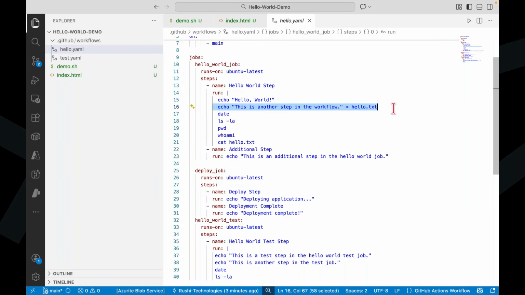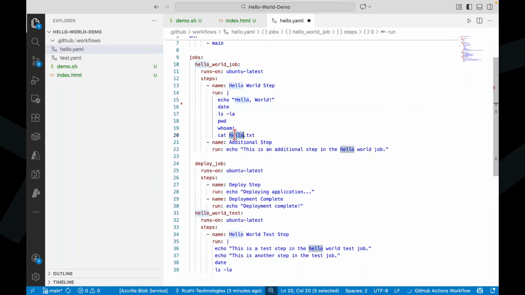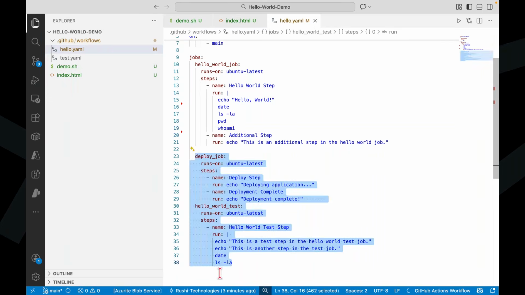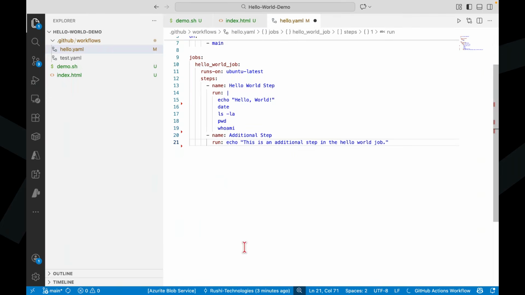Maybe let me delete this. Now this cat hello.txt command will fail. So if this fails, your job also fails, your workflow also fails. If some command fails, your workflow also fails. We will see all those things. For now, let me just keep it minimal. Maybe let me remove all these additional jobs I don't need for now.